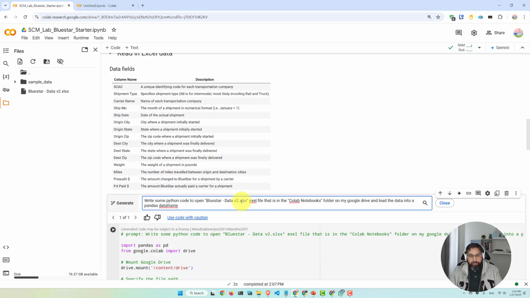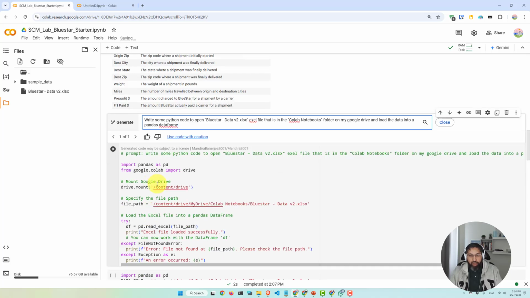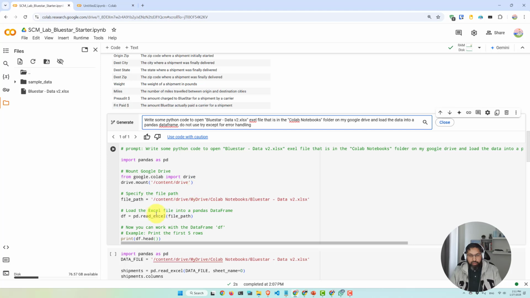Okay, so it wrote some Python code. It's mounting the Google Drive, it's doing a file path, and it's loading up the file, and it's trying to do all this try except stuff to give us a nice error message. But I'm okay with the default Python messages. I don't want to put in these try catch blocks. I'm not making an application for the end user. I'm just writing some script to help me analyze the data. So I'm going to tell it to not use try except for error handling.